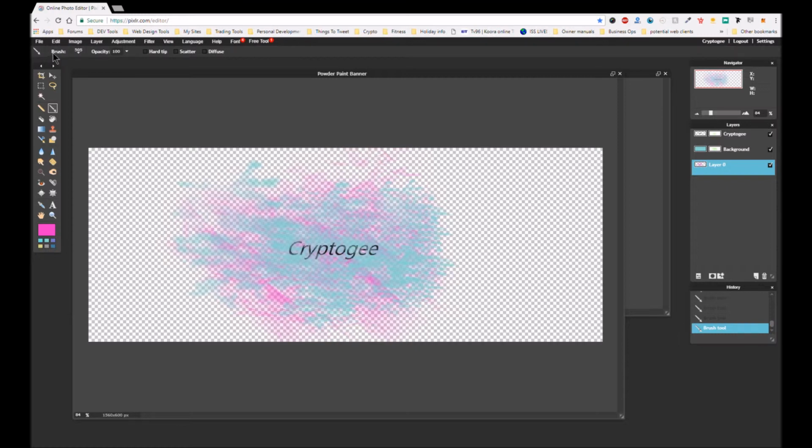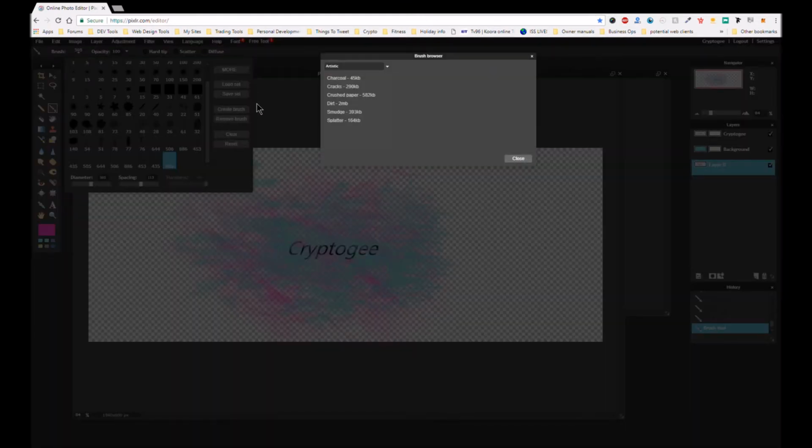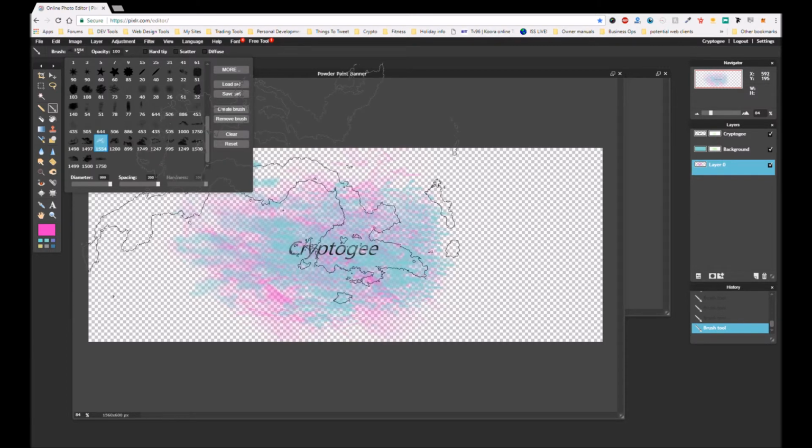Right, so let's have a look at another brush now. We're going to go to more, and where are we? Nature, clouds, there we go. It takes a little bit longer to load up. And we've added those, and here they are at the bottom. Let's have a look at some of these.